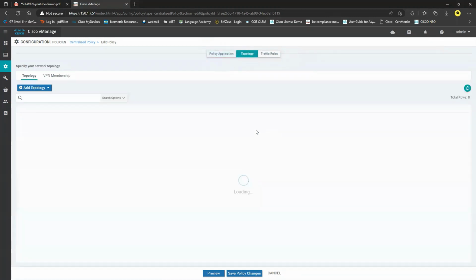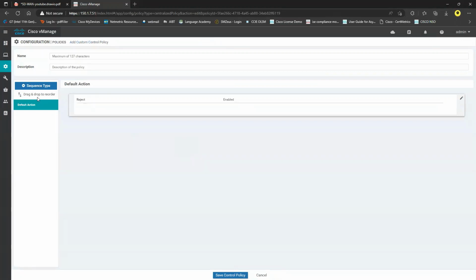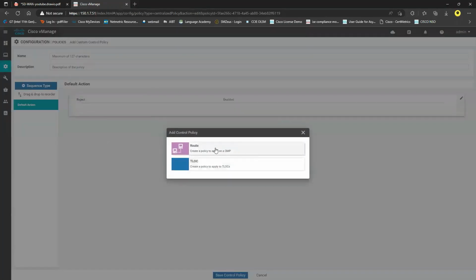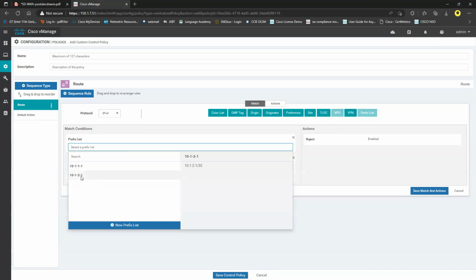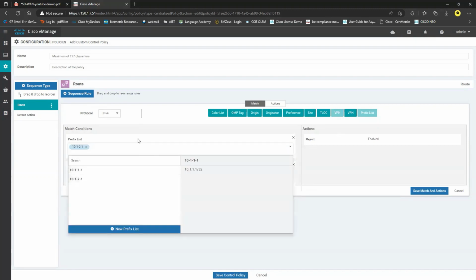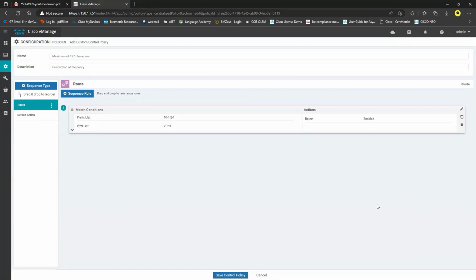I will go back to topology and click on custom control topology, click on sequence type, click on route, and again click on sequence role. Again, I will do the same thing, prefix list and the VPN matching. And this time I will select 10.1.2.1 and the VPN list will be 1. And the action will be reject, because I want to reject this prefix only for branch 4. Click on save match and action.